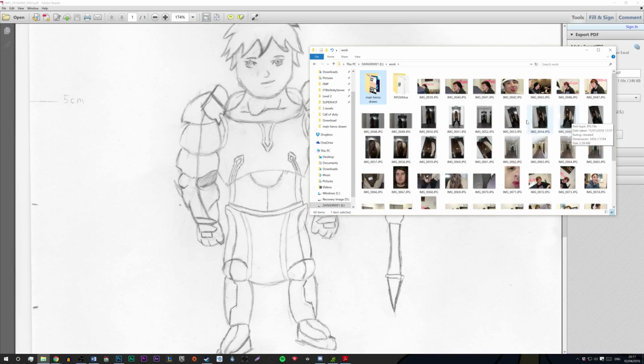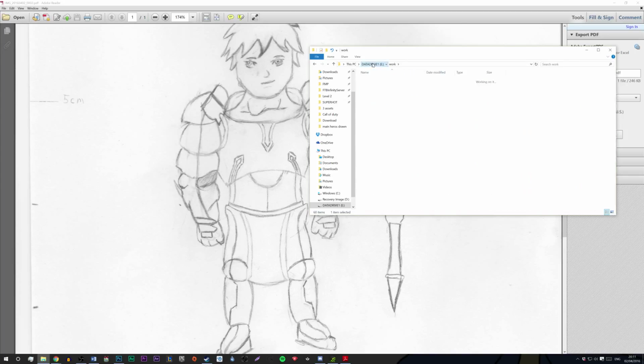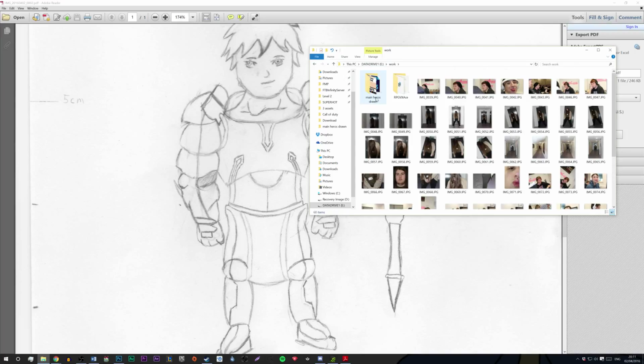Yes, well, essentially these photos here of me standing kind of helped me make a guideline.